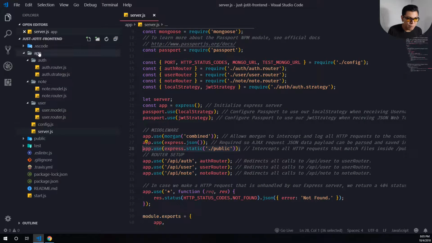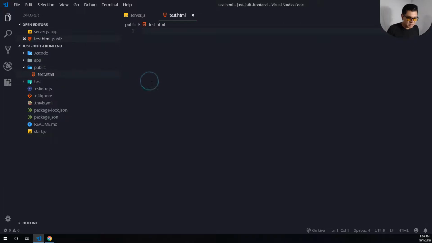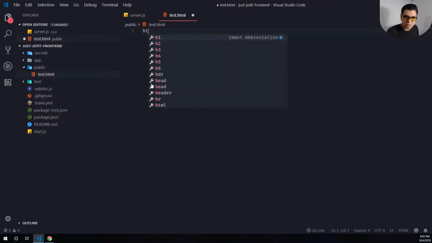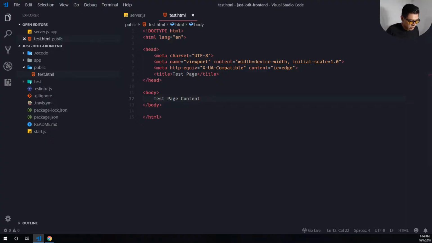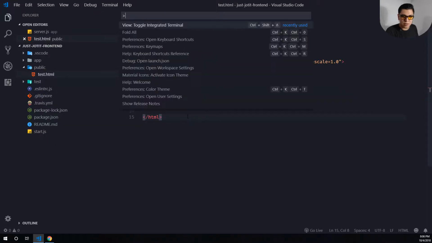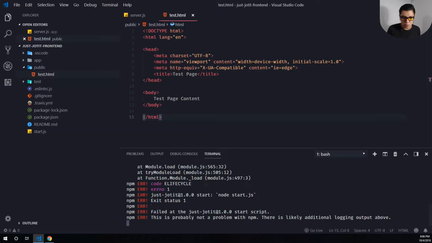So for example, thanks to this line of code I have right here, I can just create a test page like so. So test.html, save it, enter some random content like test page and test page content, and save this. After I restart my server, so I'm just going to open my terminal here, let's type npm start. We should be able to access our test page.